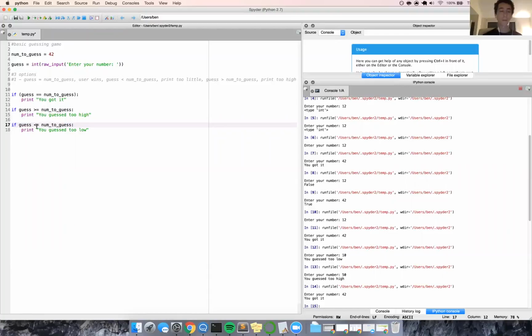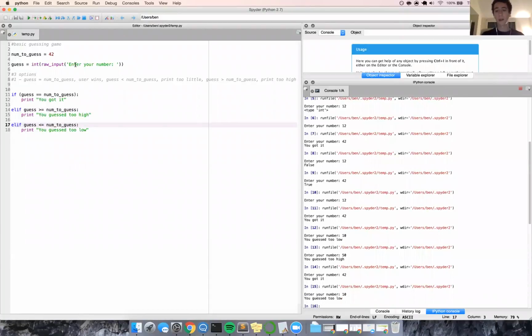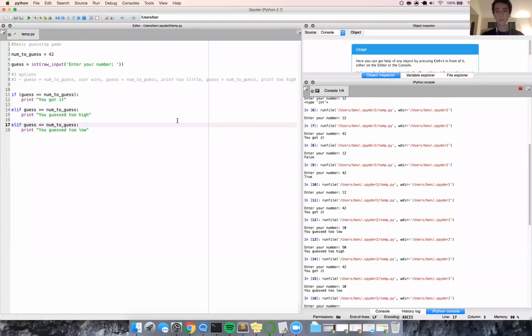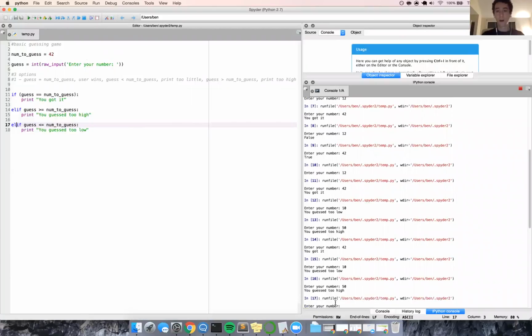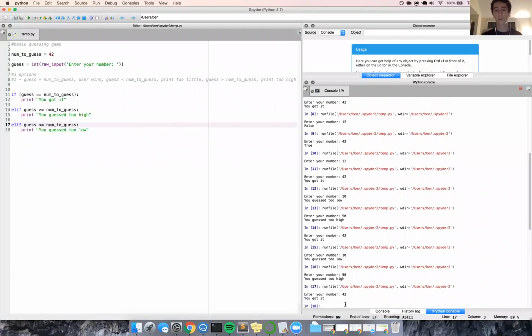No. Great. So just like we have if, there are two other things that are often seen with if. One of them is called else if, or elif. So I'm going to change these two to be elif, and then I'm going to run our code, and we're going to see that nothing happens differently. It's still 10 is still too low, 50 is still too high, and 42 is still correct.